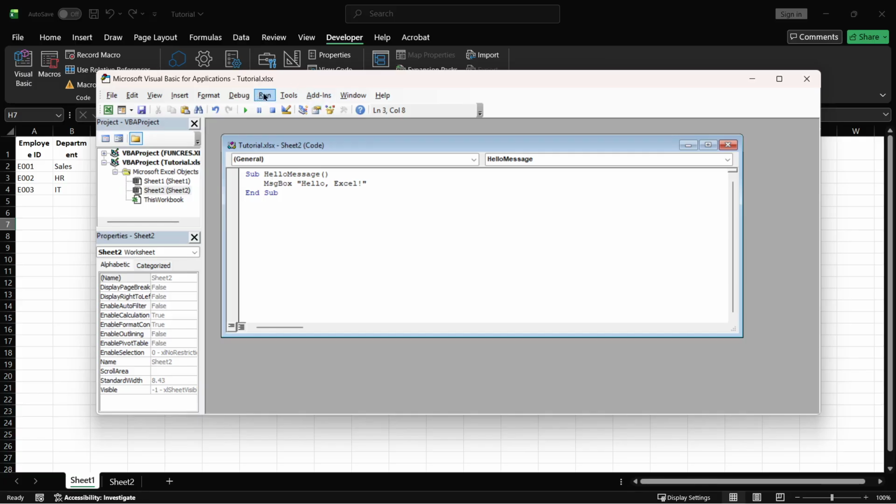From the Run menu, click Run Sub/User Form to execute your macro. This tells Excel to run the code you just wrote. Your message box appears with the text Hello, Excel displayed. This confirms your VBA code is working correctly. Click OK to close the message box and return to the editor.